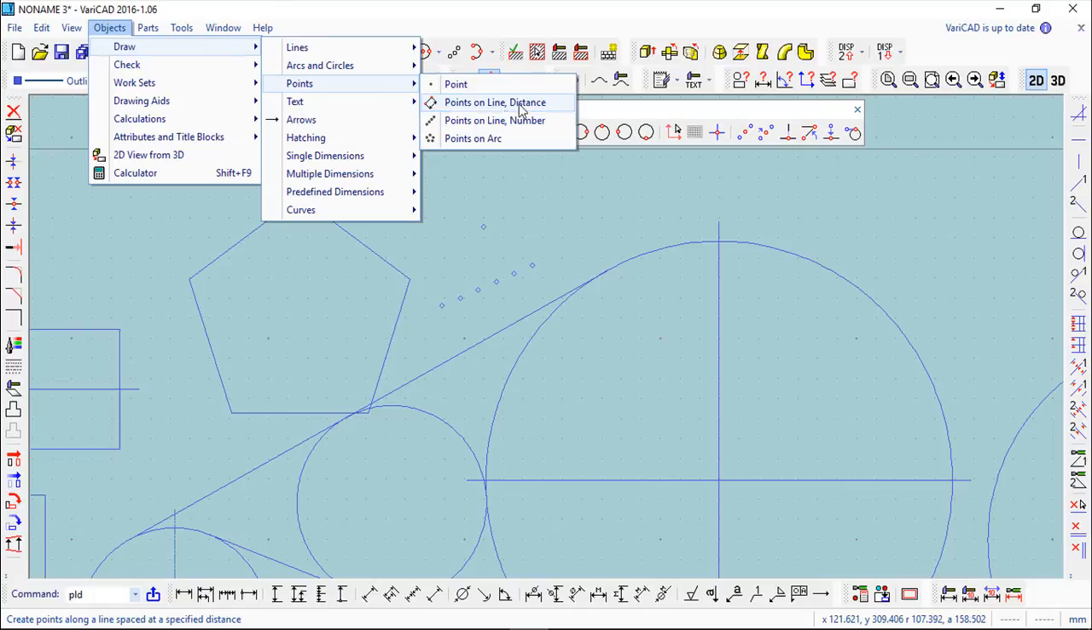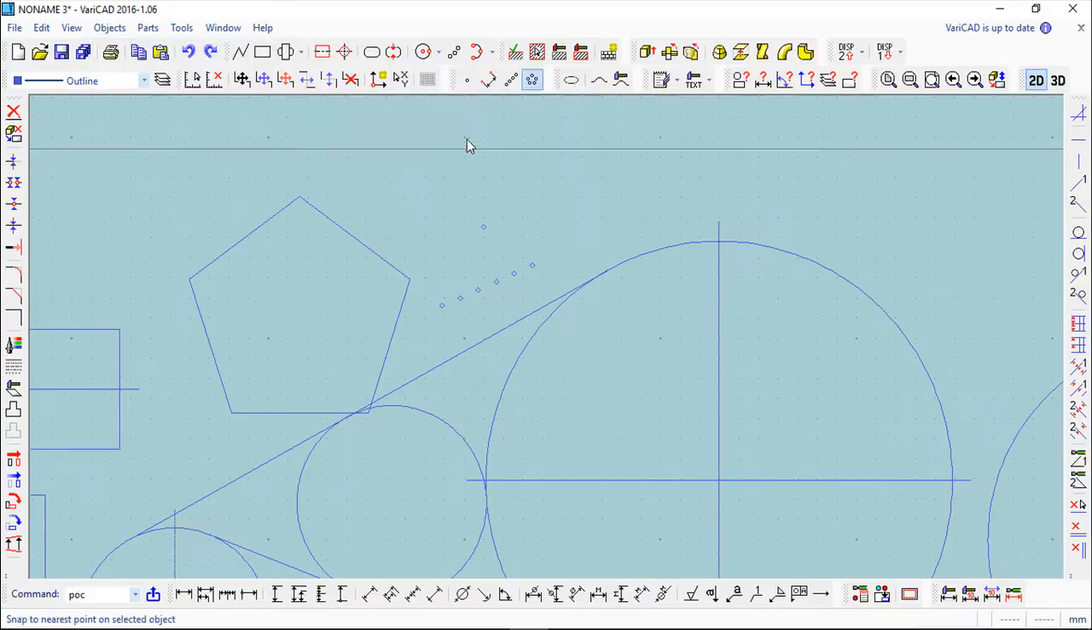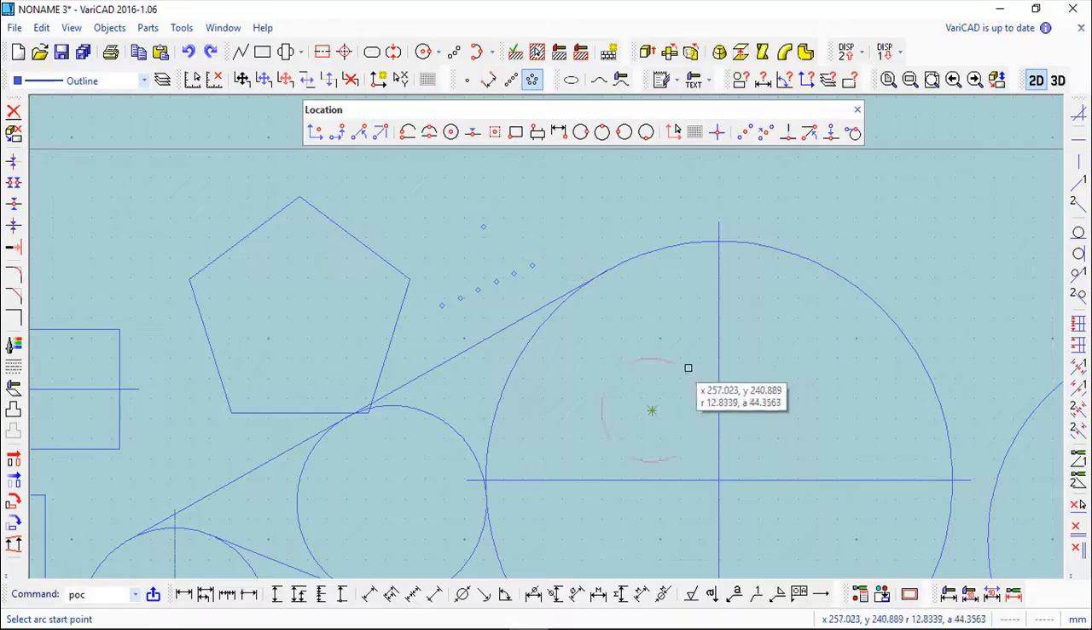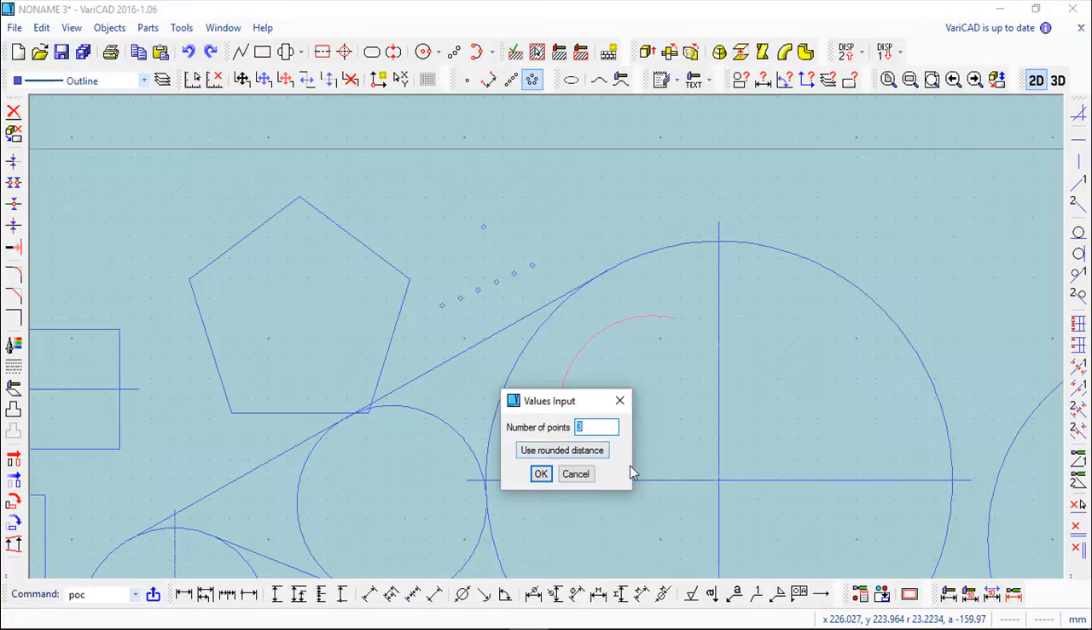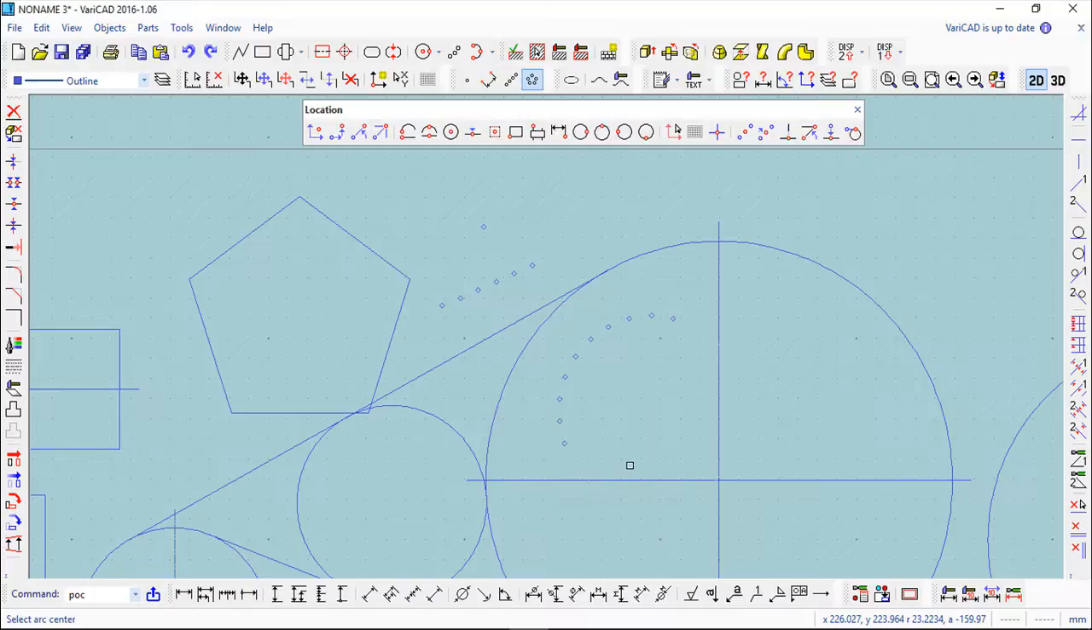The same, but this time, instead of the distance, you will give the number of points, and also points on arc, so center, start point, end point, and number. You can give, for example, 10, and it will assign points at equal distances along this defined arc.